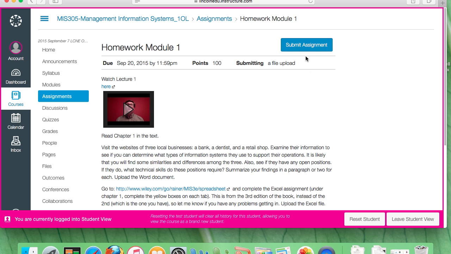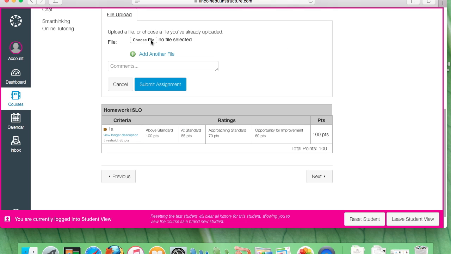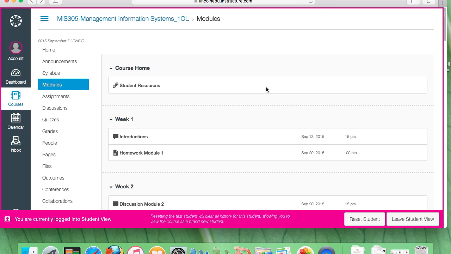And you will see the Submit Assignment button. So you simply complete the assignment in a separate document, and when you're ready to submit it, you click this button, and then you upload the file and click Submit. The professor will see that you've submitted the assignment and when, and they'll be able to make comments and grade directly on that item.